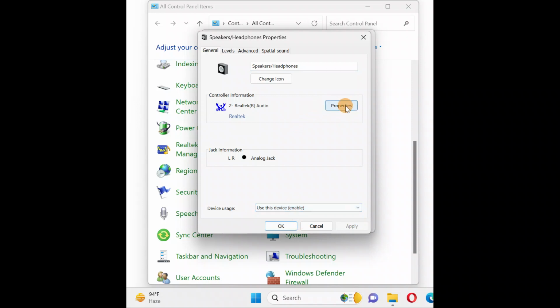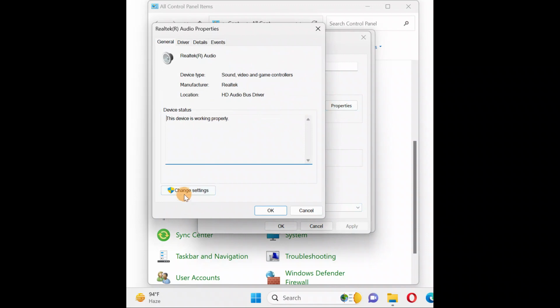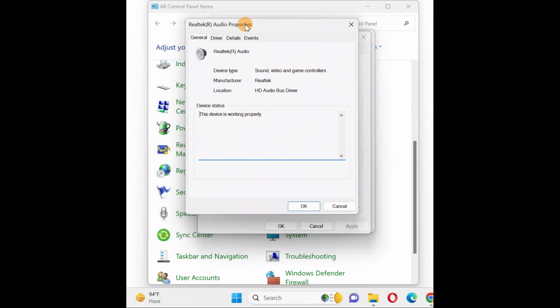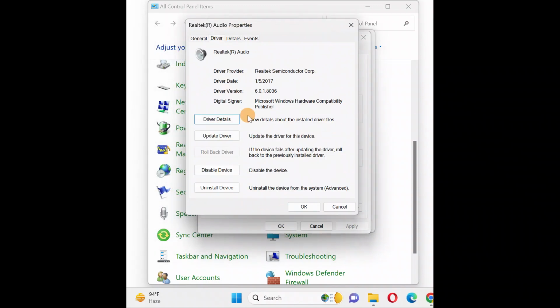What next you can do is click on Properties, then click on the settings, and then click on Drivers. Make sure your driver is up to date. If any update is available, you can update the driver. If you have recently updated it and the update has caused the problem, you can roll back the driver. Here is the Roll Back Driver button. Currently it is grayed out because the older version is already installed.